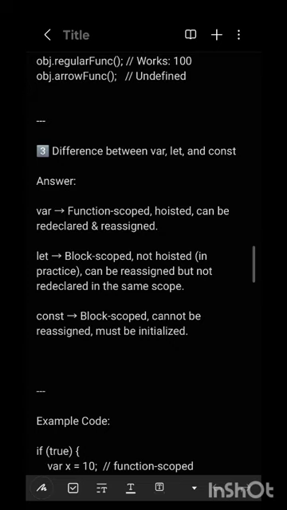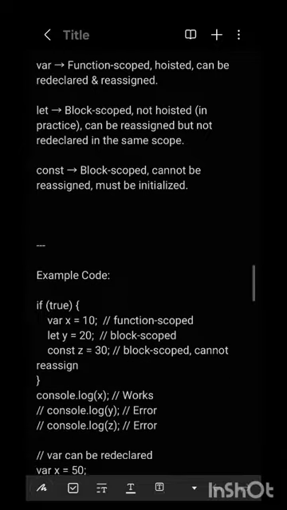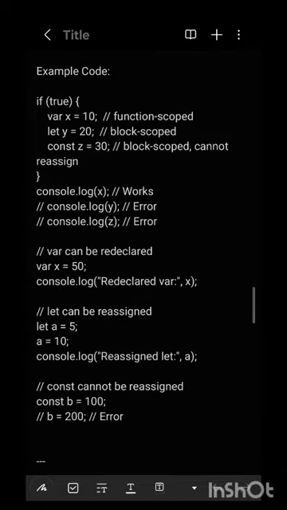Coming to the third question, difference between var, let, and const. JavaScript has three keywords to declare variables. Var means function scoped, hoisted, and can be redeclared and reassigned. Let means block scoped, can be reassigned but not redeclared in the same scope. Const is block scoped, cannot be reassigned. And this is the example code.